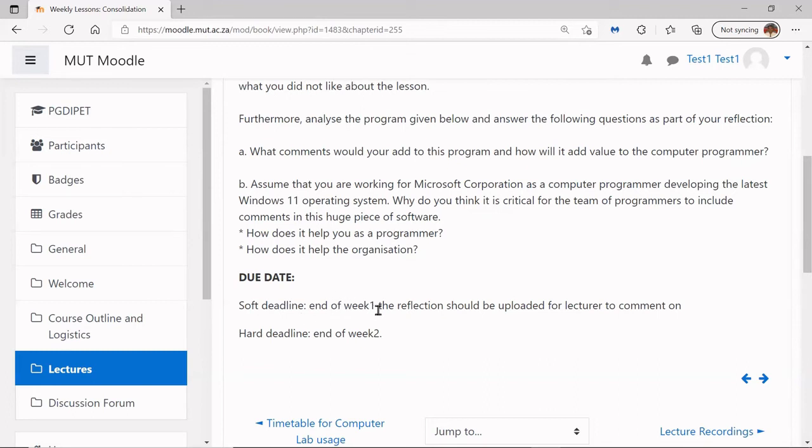At the end of the week, they should have reflected and uploaded something to the MS Teams notebook, which I will explain a bit later. All reflections are entered in MS Teams that has a notebook that is shared with the lecturer. And after the lecturer has given comments, there is a hard deadline which has to be submitted at the end of week 2.